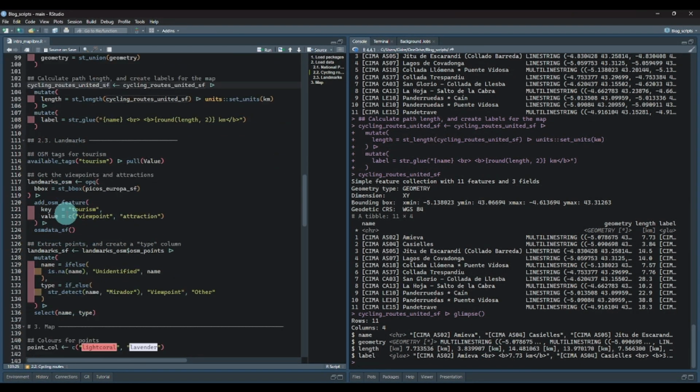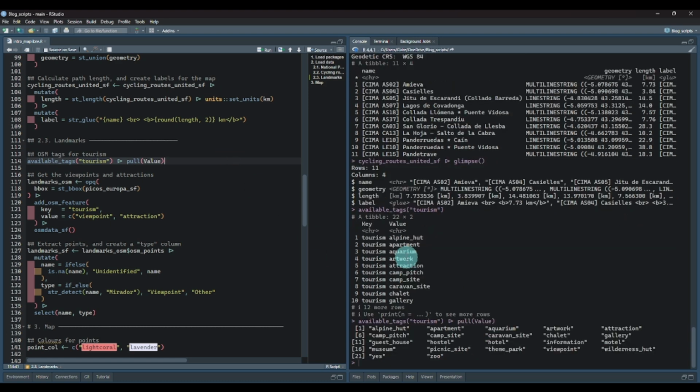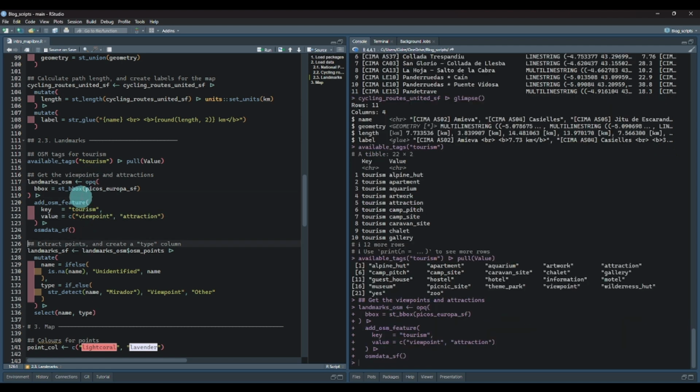The last piece of data that we need are the landmarks. And if I print this part of the code in the console, you will see that for tourism we have many different values. We have 22, and we can pull that value column to see all of them. And here what I'm interested in are the viewpoints and the attractions. And as you can see, we can write 2 of them if we want inside a vector. And the rest of the code is exactly the same as we saw before.